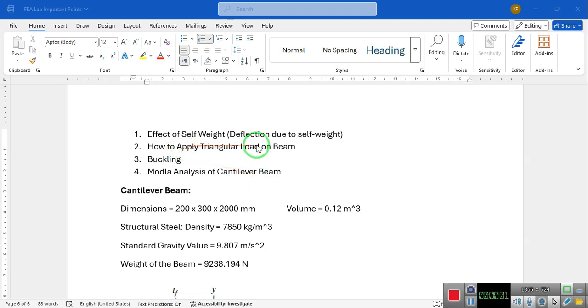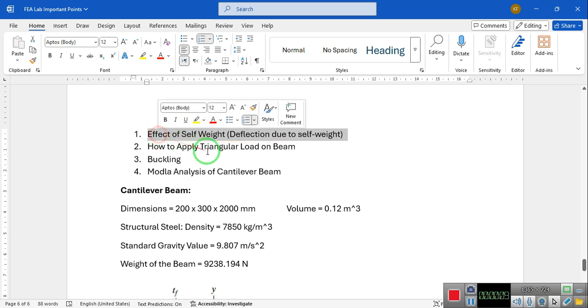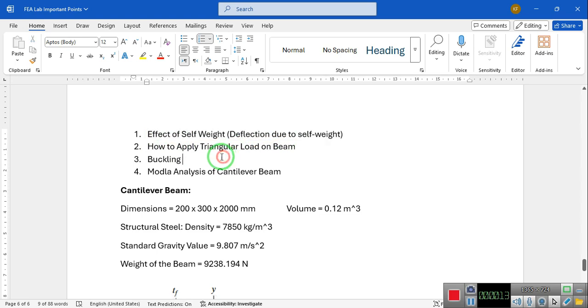Assalamu alaikum. In the previous video we covered how to apply the triangular load, and in this video we are going to cover what the effect of self weight is. We know that if the length of the beam is not large, then normally we neglect the weight of the beam during analysis, but if the length is large, then we need to consider this effect as well, as the beam may deflect a little bit due to its own weight.